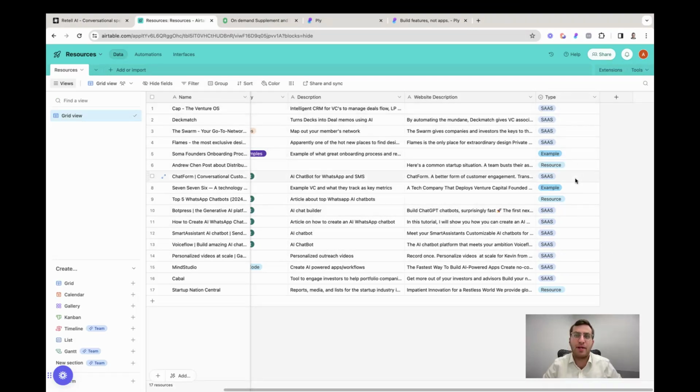And then I like to categorize it by type. So like, is it a SaaS tool? Is it an example that I should refer back to? Is it a resource and so forth?